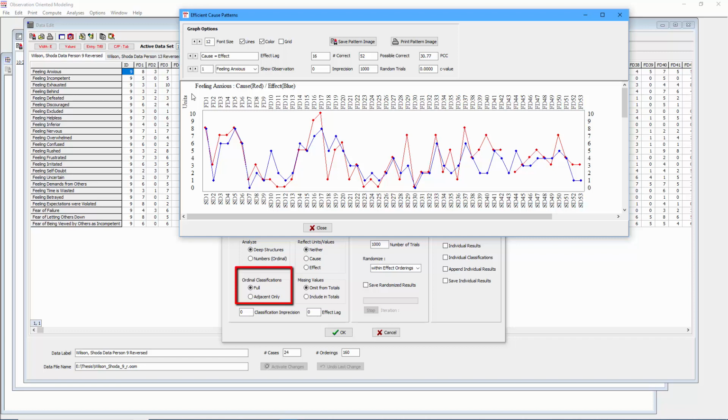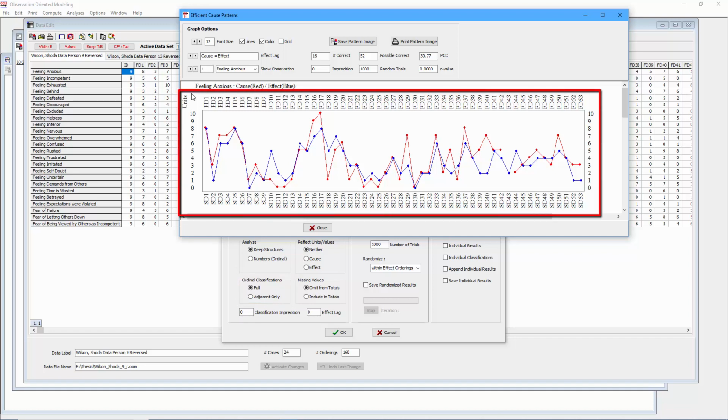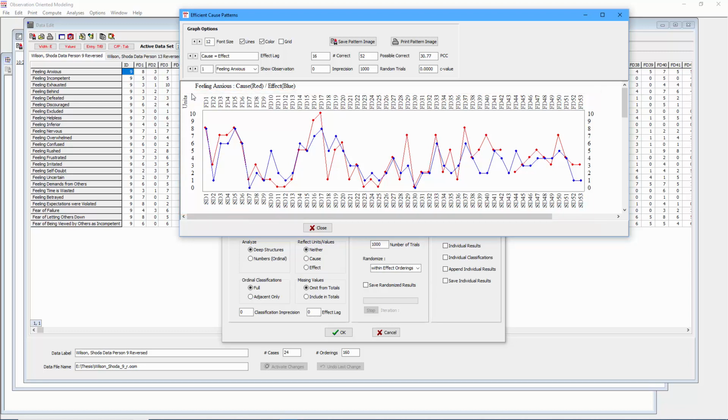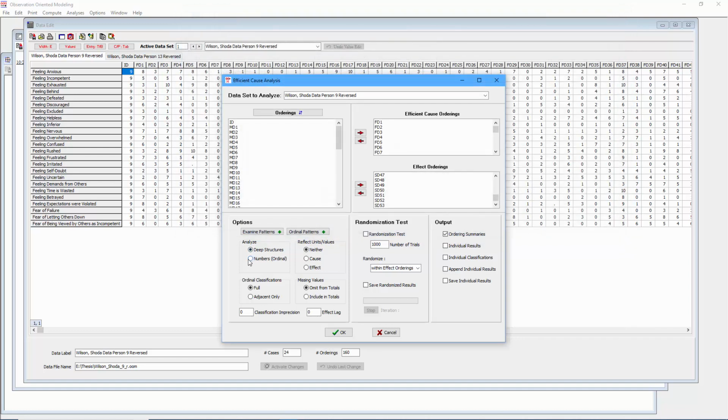With the full option chosen, as we can see here, the PCC is computed based on all possible pairwise comparisons across the 53 days. So changes from day 1 to day 2, from day 1 to day 3, from day 1 to day 4, and so forth, then from day 2 to day 3, day 2 to day 4. So all possible changes across all 53 days of data. That probably doesn't make a lot of sense, where we're just looking at, from day to day, are there relative increases and decreases in the two ratings. So let's close this window and now select the numbers ordinal and adjacent only options.